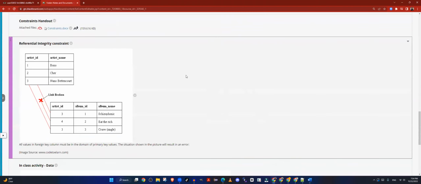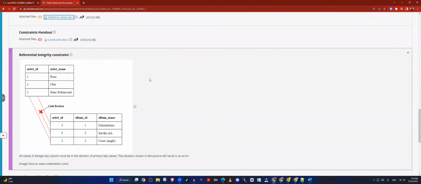Moving on to the next concept, which is about constraints. As I said earlier in today's class, when you have a primary key and a foreign key relationship between two tables, the foreign key cannot have any value that is not in the primary key.